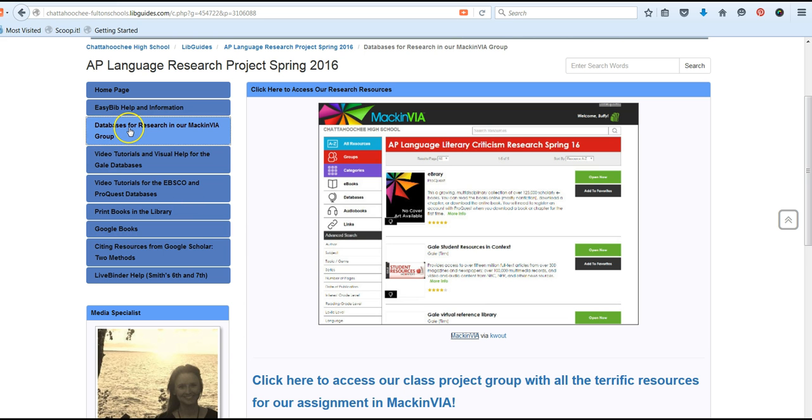Please begin by navigating to the page that says Databases for Research in our Mac and VIA group. You will see that we have organized a group of the 5 databases, 3 of which are Gale, of course, to help you find literary criticism for your research project.